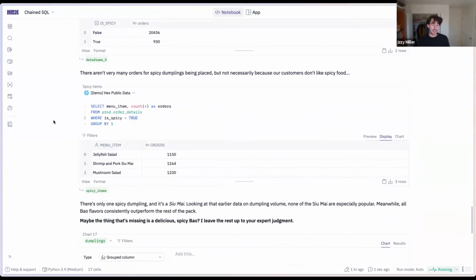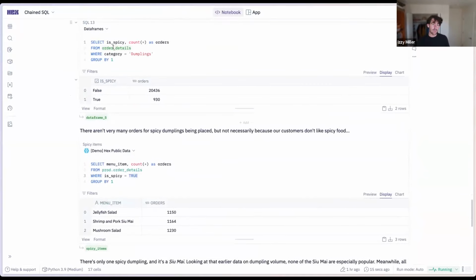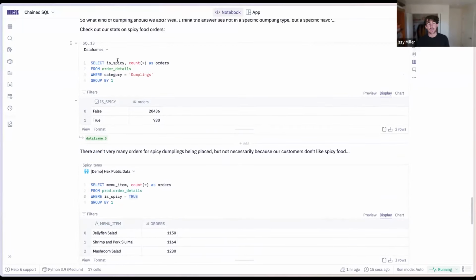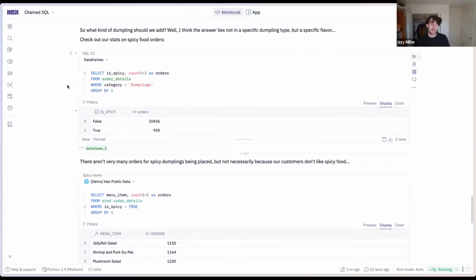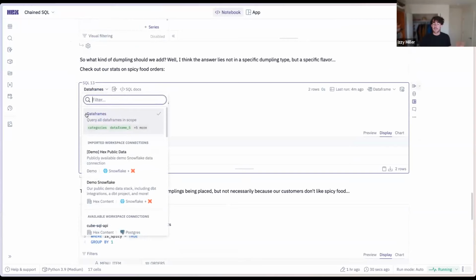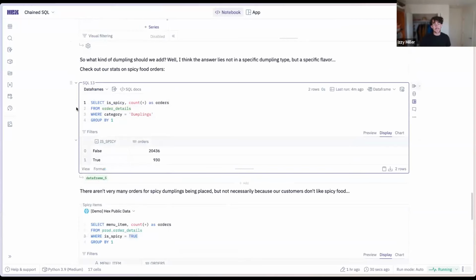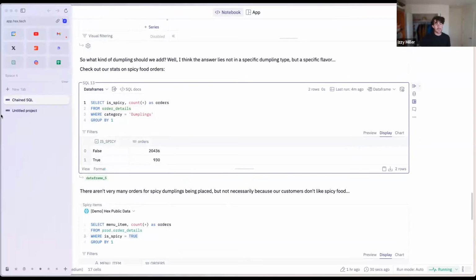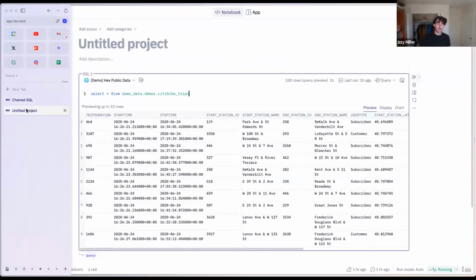So that's one part of the chain SQL workflow. This project basically is taking a SQL query, returning order details, and then chaining SQL queries onto it that roll up various different aggregations and dive into specific aspects of the data, like the amount of spicy menu items or the amount of dumplings. And this is all using that data frame SQL database that I talked about to run fast in-memory queries. But there's another aspect of chain SQL as well.